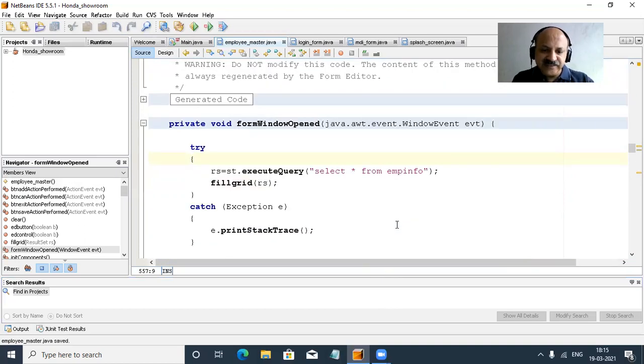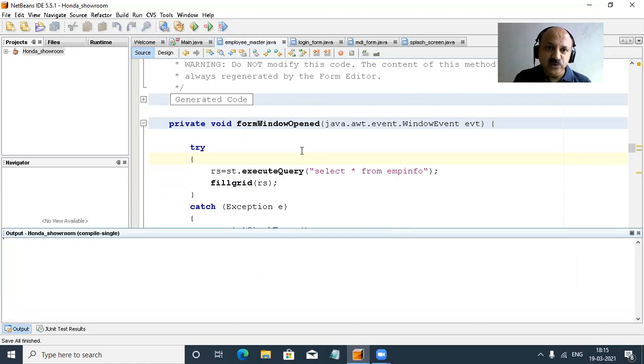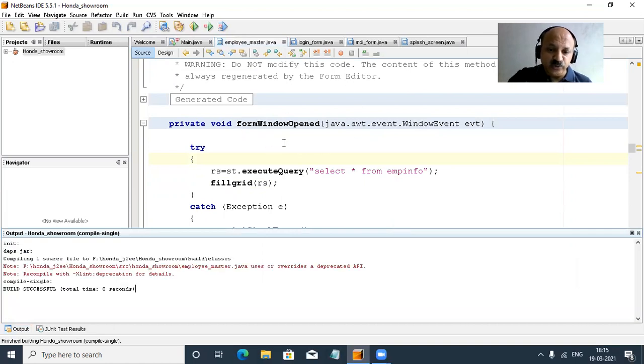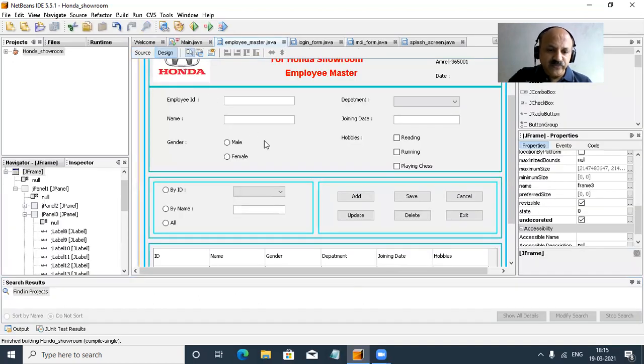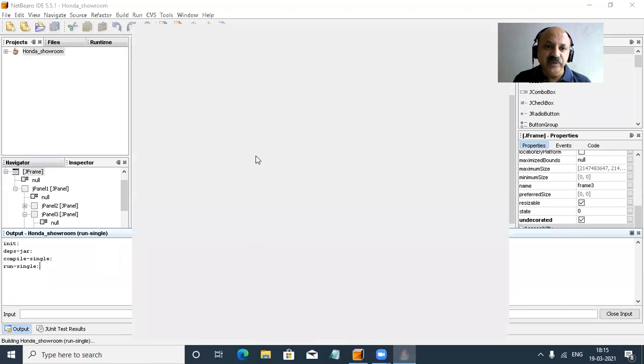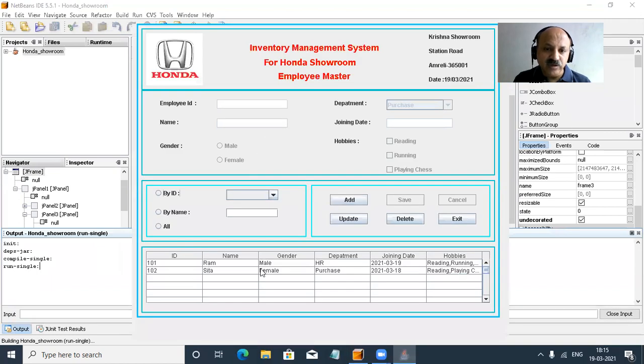So I press Ctrl+S and compile. The window open event we have to use in this session. So I run. When we open our form, all records appear in our table. You can look now, that is the window open event.